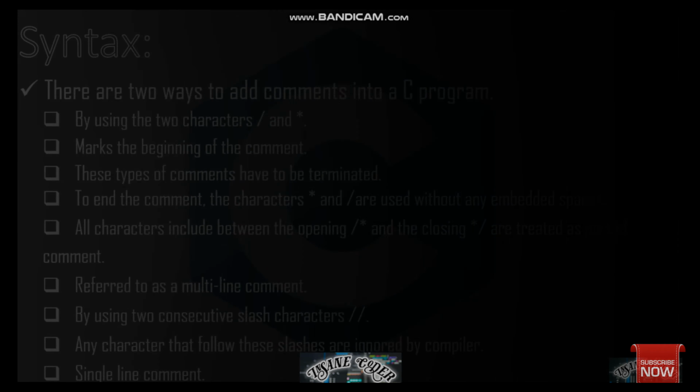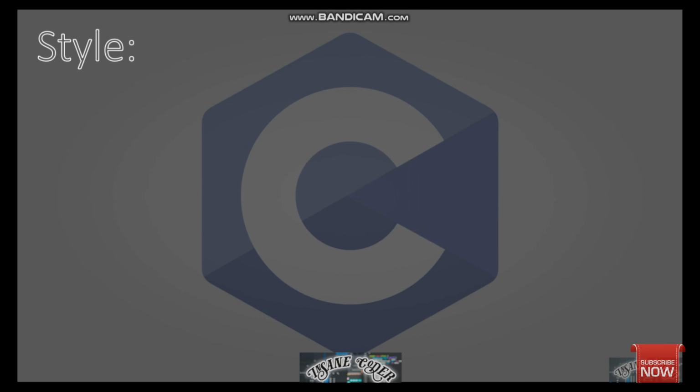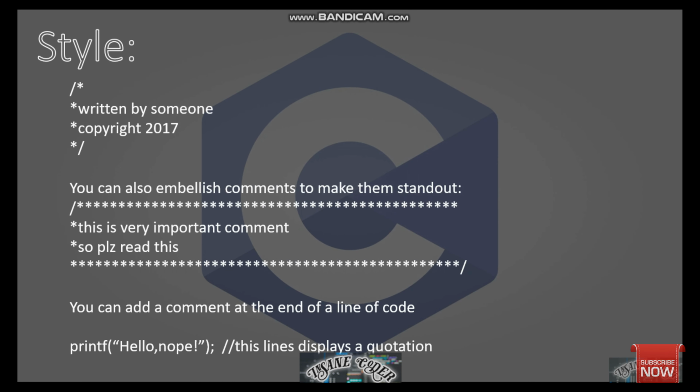Now, as far as styling goes, whether you use multi-line comments or single-line comments, you're probably going to use both depending on what you're trying to do, or how many lines you have to describe, or how big your comment is. In this example, we're using a multi-line comment here, and this would typically go at the top of the file. It's describing who wrote the file, the author of the file, and then a copyright.